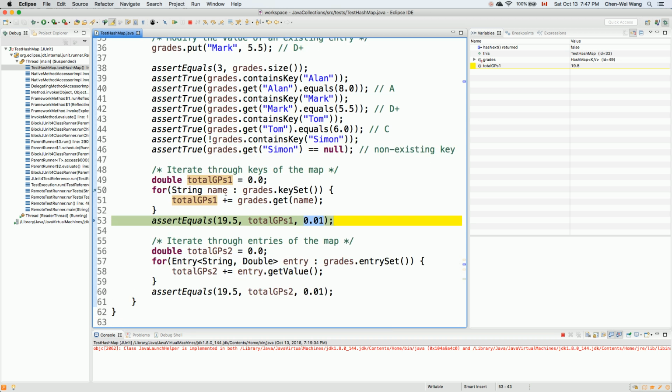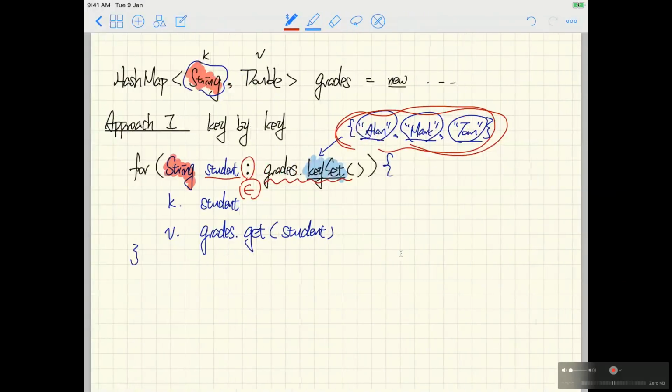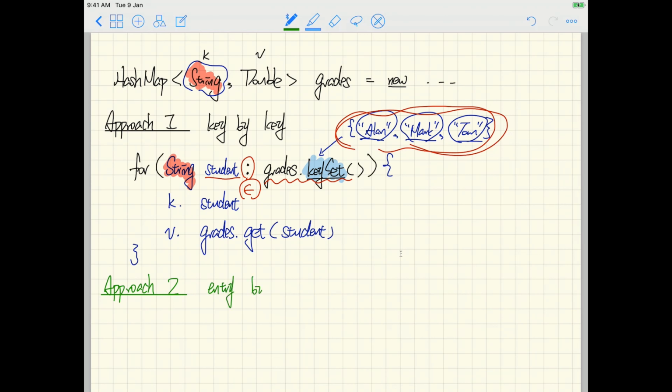Okay, let's go to see the second one over here, approach number 2. Okay, again, let me just go to do that over here. It's going to be very, very similar. Okay, for completeness, let's do it. Let me use a different color here. So approach number 2. It's going to be entry by entry. Okay, let's write out the code, which is a very similar structure.